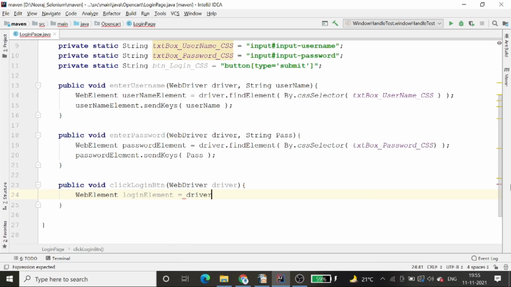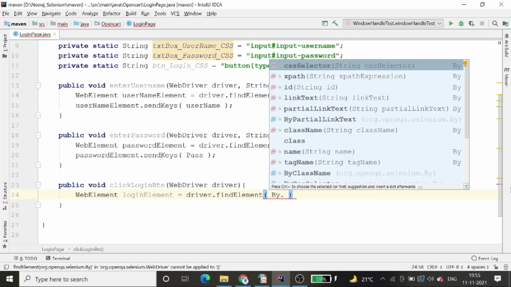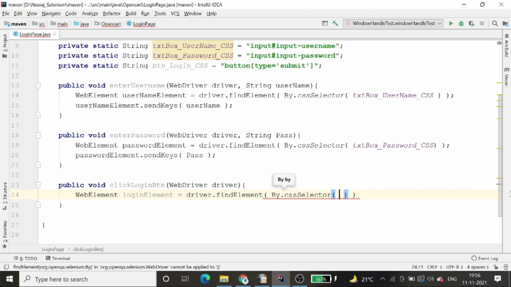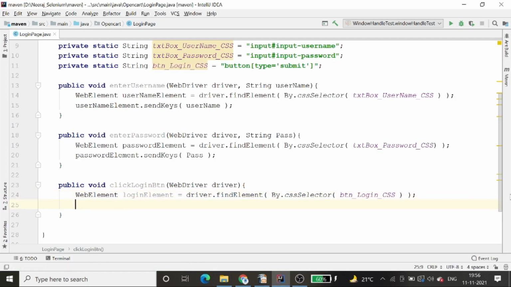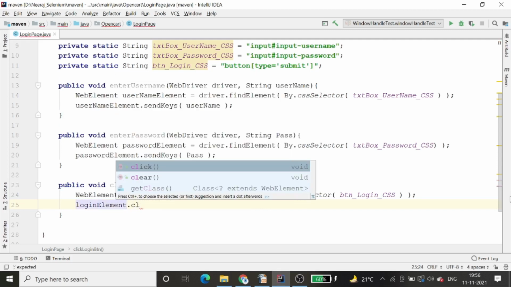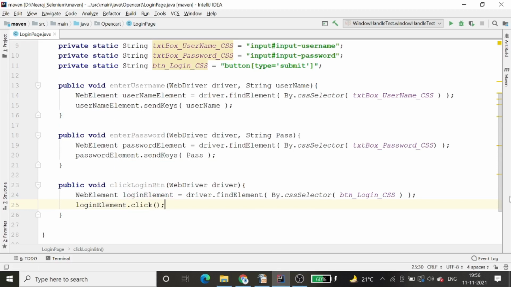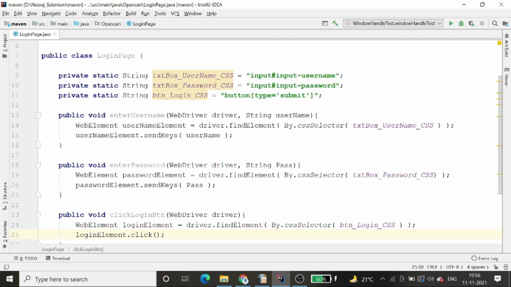Now driver dot find element. Basically, find element is the method by which we can find the web element that is located on the web page. It will capture the location of that web element. So by CSS and the button login. Now we have the login element, and with the help of this reference I will do click. We want to click on this element, so we have created a click method for this.